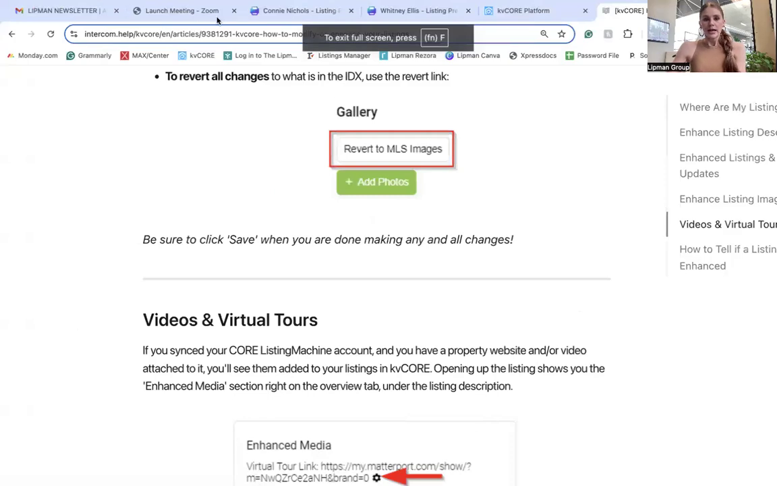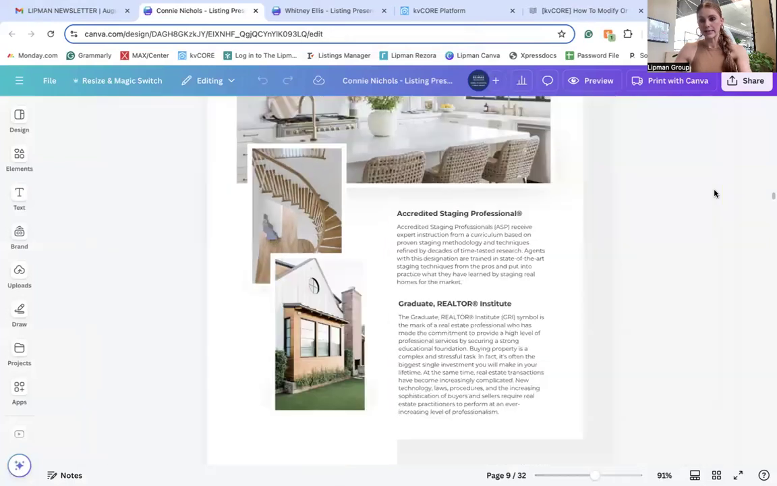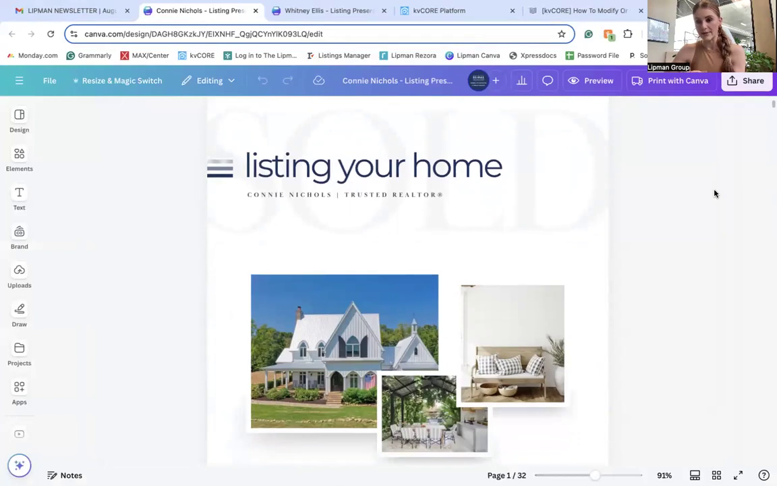The first thing we're going to talk about is the standard listing presentation. These are created in Canva. If you have not had the marketing team create a listing presentation for you, please do so. There has been a lot of time and research that has gone into this.